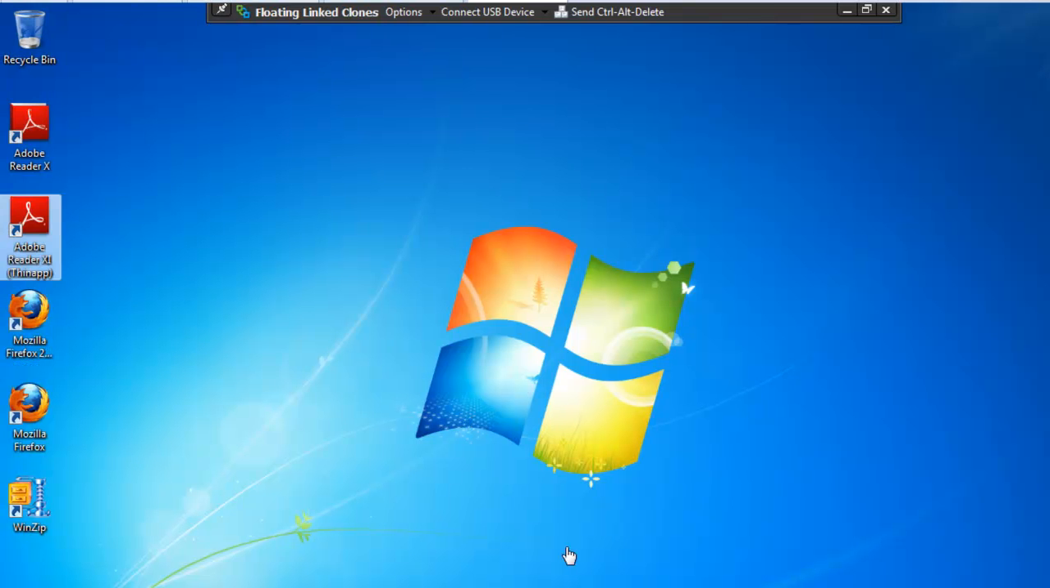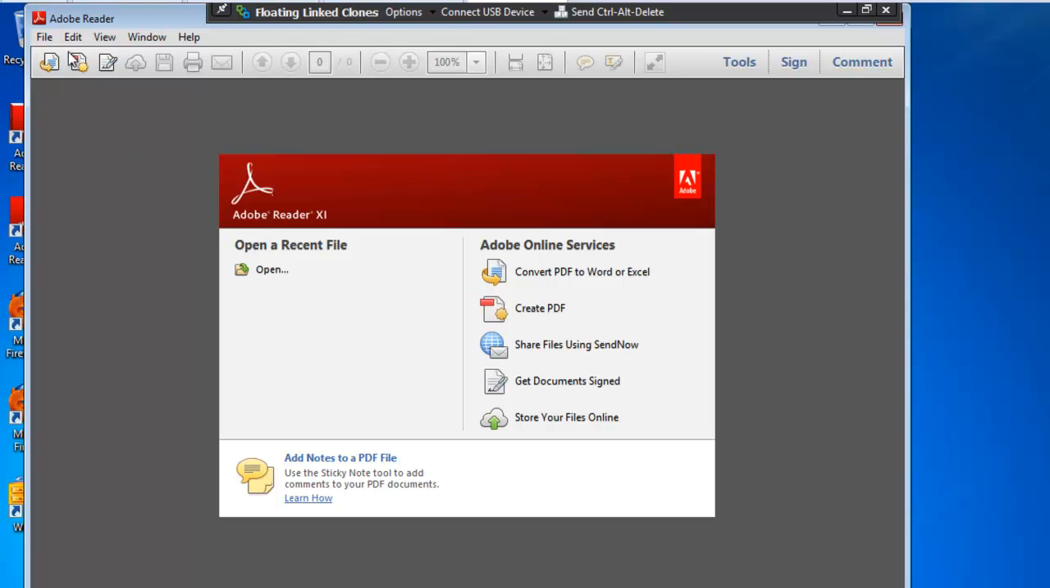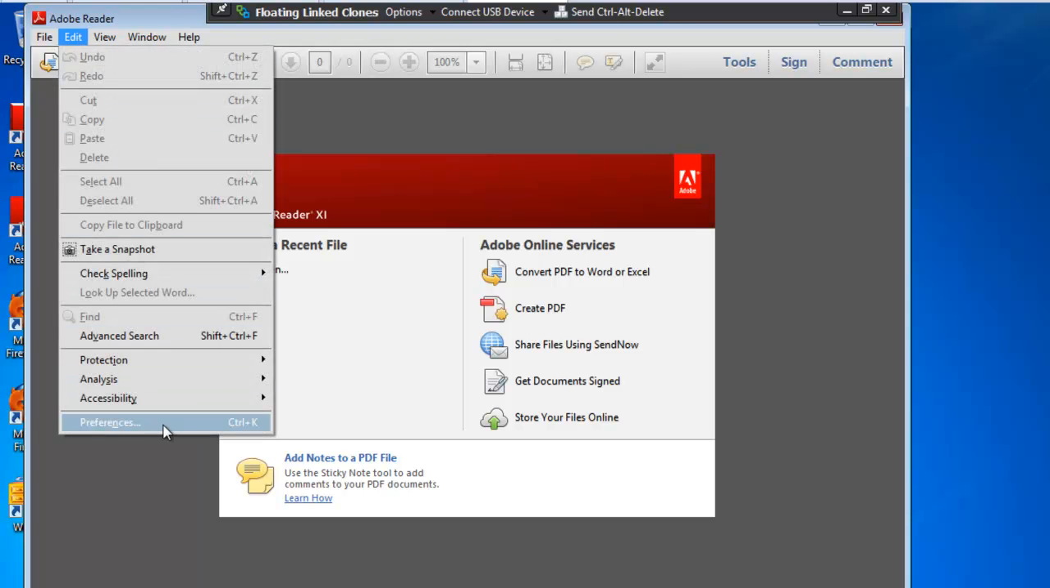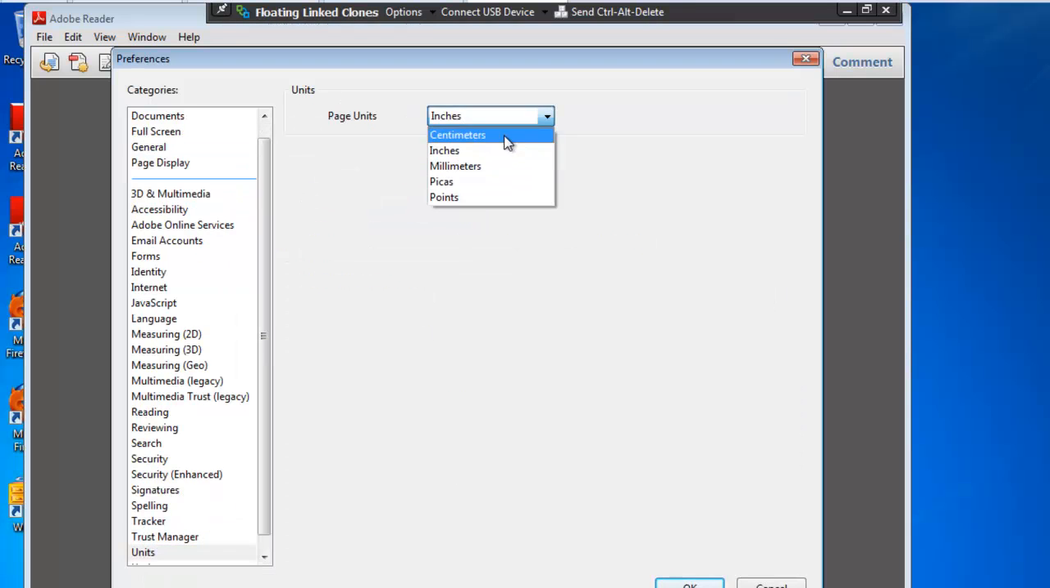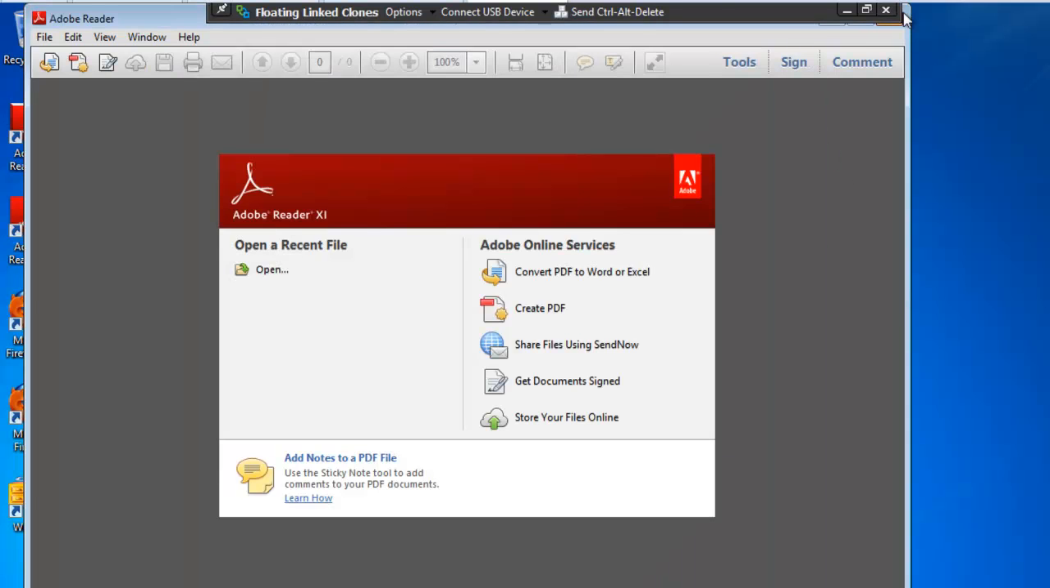Now I have one more thing to share with you before I say goodbye in this video, which is the interaction between PolicyPak and VMware View persona management. So the idea is that if a user goes to an application and they want to make a settings change themselves, for instance in this example I'll go to Edit Preferences here, and perhaps this user wants to change the units from inches to centimeters. Okay, great. So they've changed that.